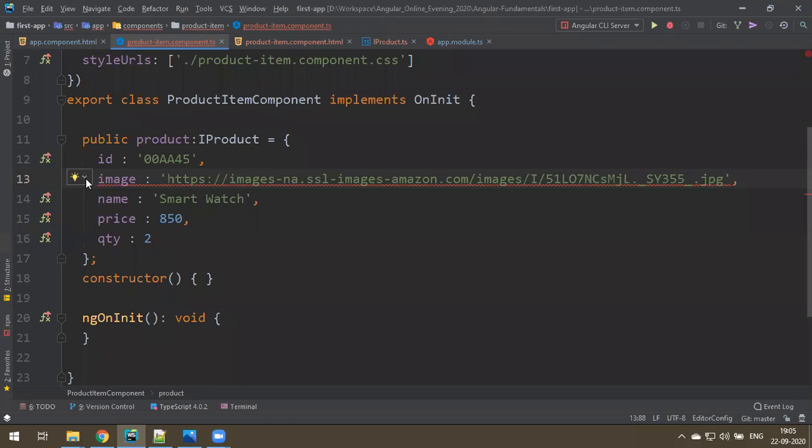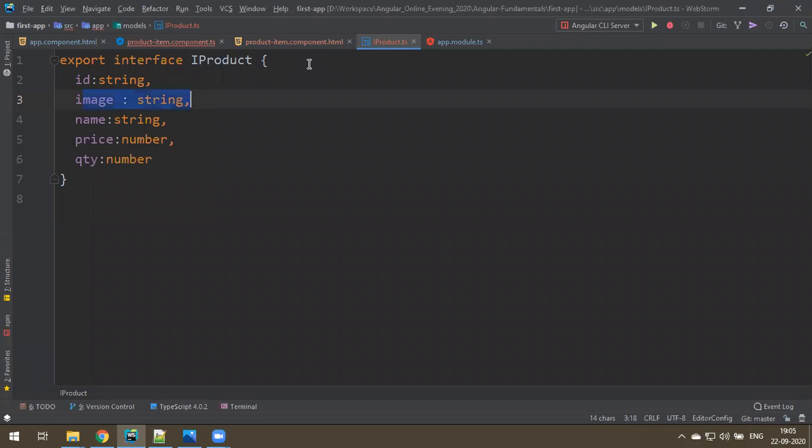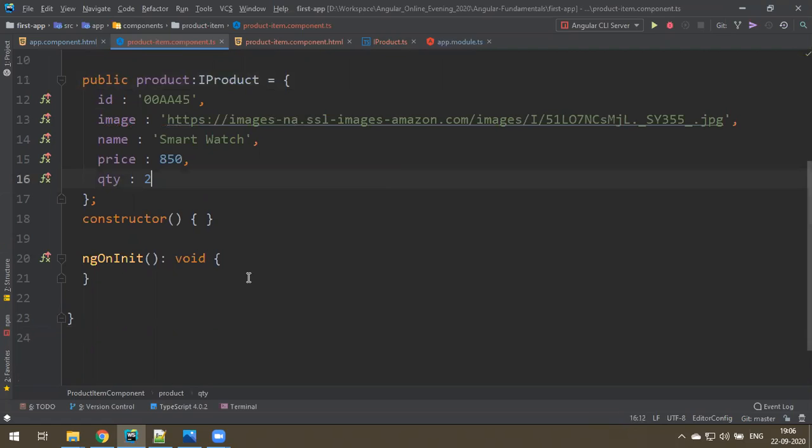Problem is the image is extra added, but that is not existing in iProduct. Okay, let's add that image of type string. Now, oh, now it's starting. See, I made an extra image, so accordingly I modified this. So now it is happy. This image also I got it. So I got id, image, name, price, quantity.